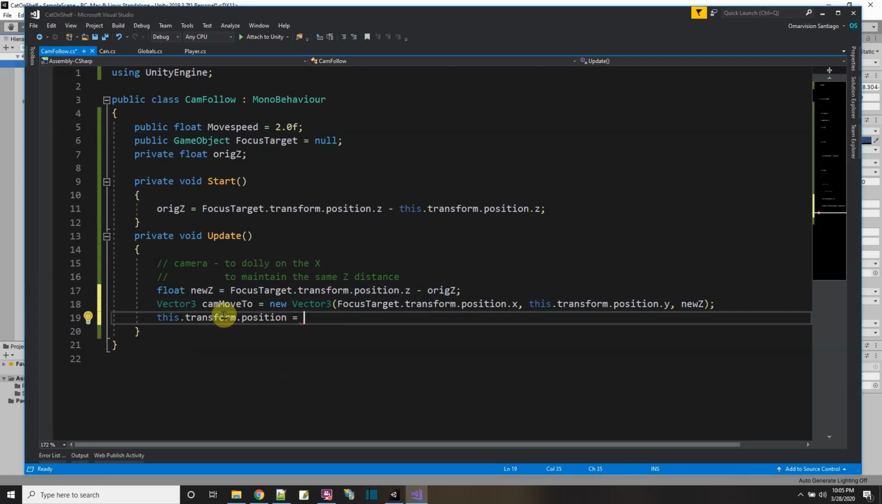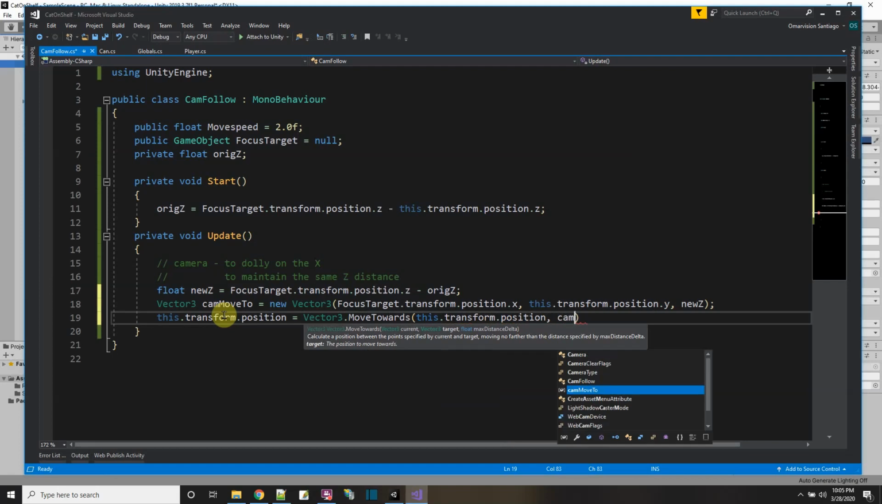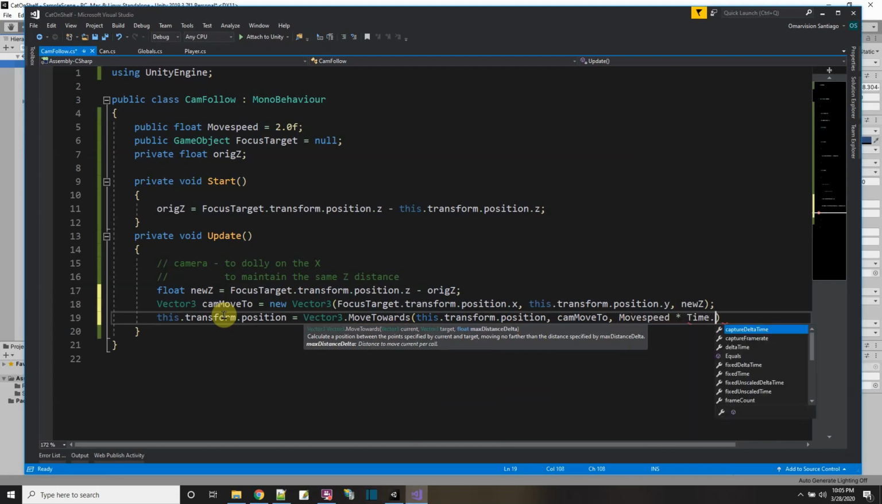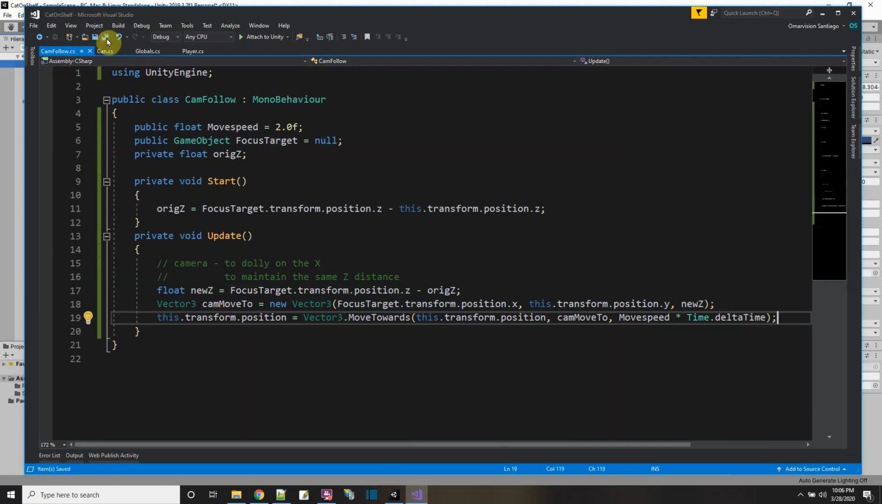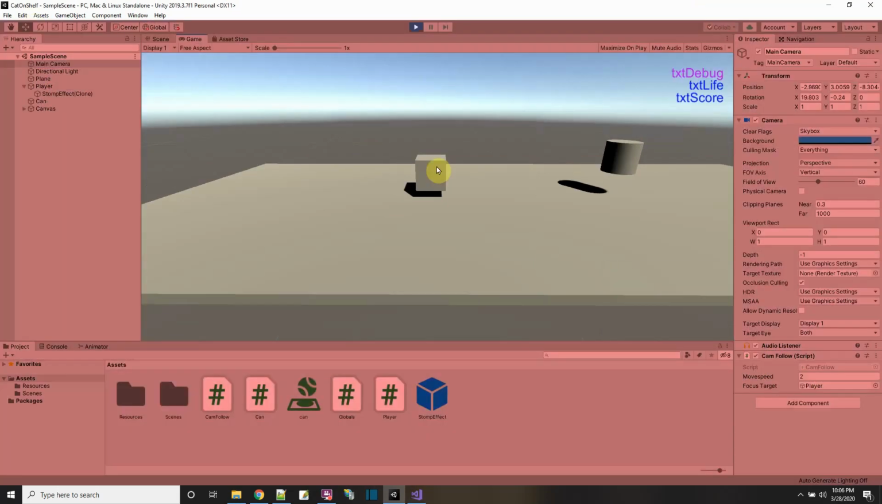this.transform.position. I'm going to use the MoveTowards function. So I'm going to use Vector3.MoveTowards, from this.transform's current position of the camera to the new position, which is camMoveTo, and how fast do I move? It's the move speed, times Time.deltaTime, so it moves smoothly no matter how fast your computer is. Let's see if it works. We need to tell it what to follow. I changed the name, so it's going to follow the player. So there you go.